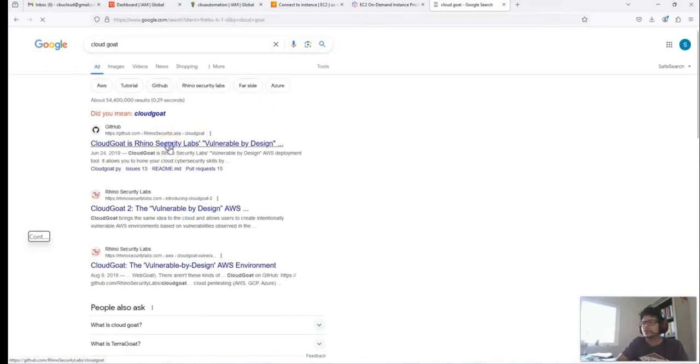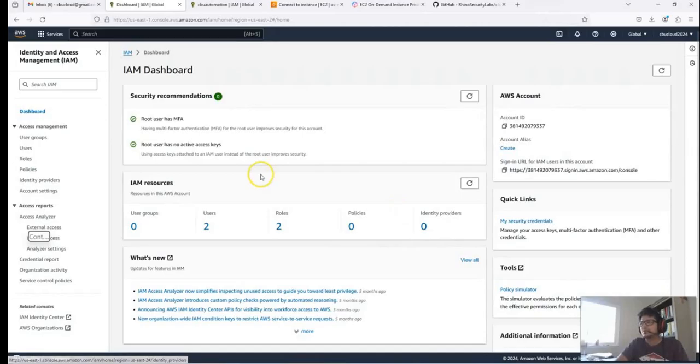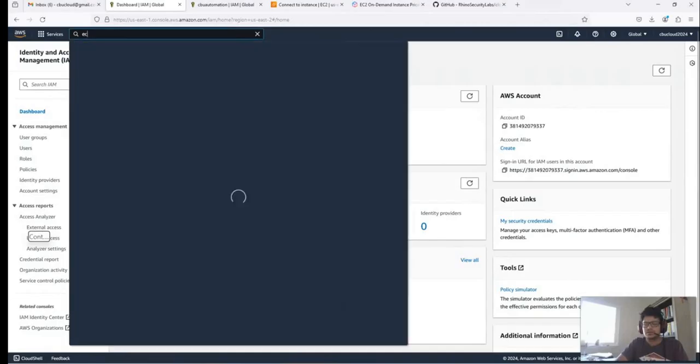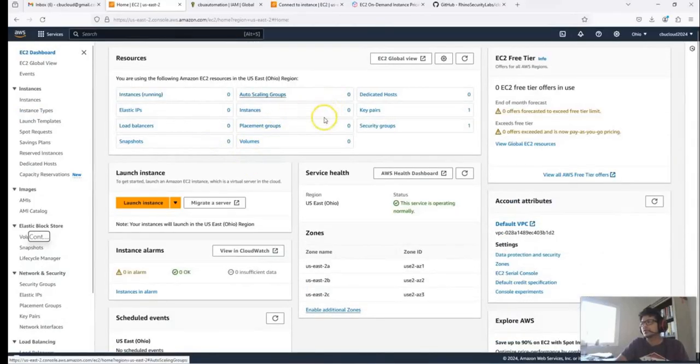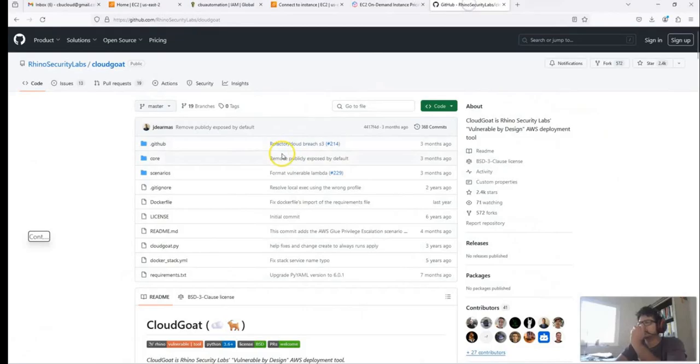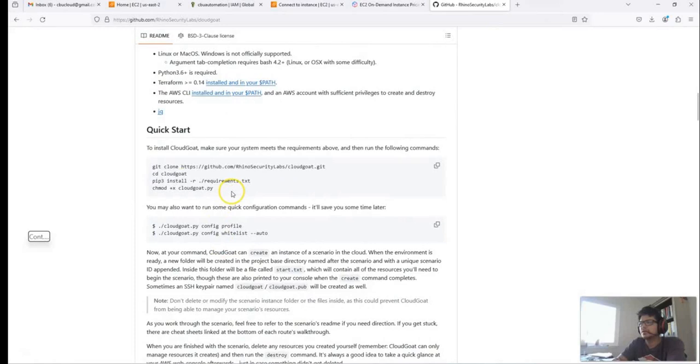CloudGoat. This is from Rhino Security Labs. These are designed for practice purposes. Let's go to EC2. Yeah, there is no instance running, which is good. Okay, Rhino Security. This is CloudGoat. This is a vulnerable setup, and there is a quick start or installation setup.